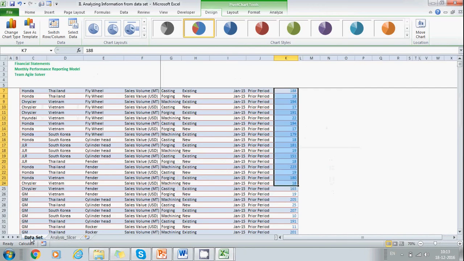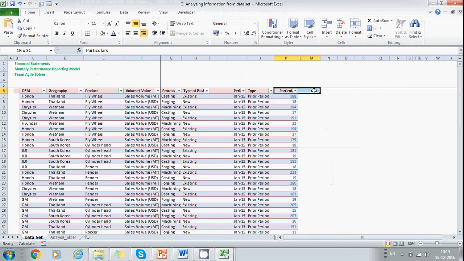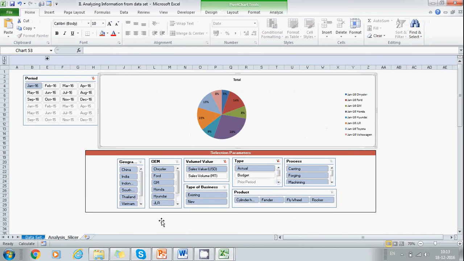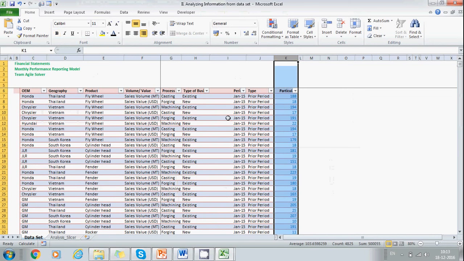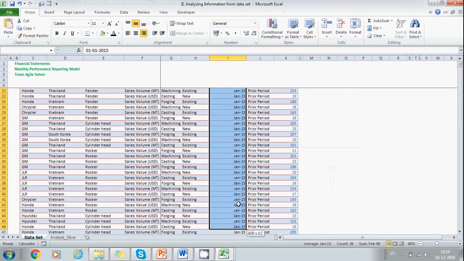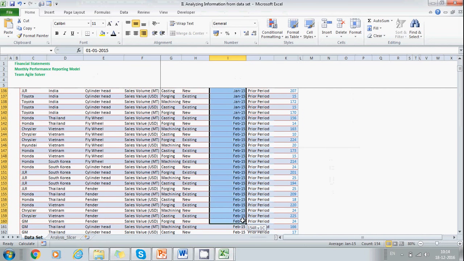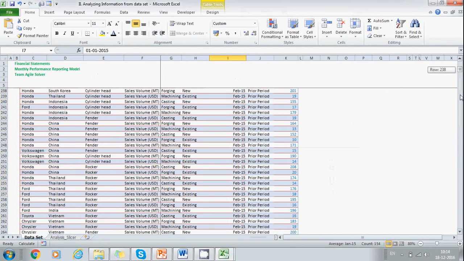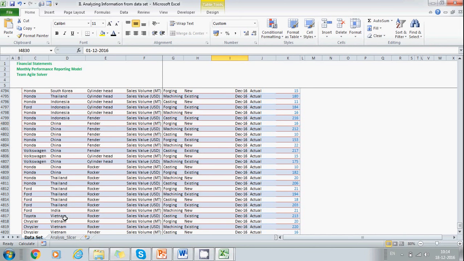Remember, one thing is very important: you need to have only one column of data, or at most two columns of data. If you have a matrix of data, it's very difficult to analyze it through a slicer if you want a complete picture of the data set. That's the reason why I've created only one column. You can just input data for each of the months as and when it is ready. So it first talks about Jan 15, then it will go to Feb 15, and so on, till whatever the current date is, which is December 16. So you just need to copy and paste at the end of this to create a dynamic chart.